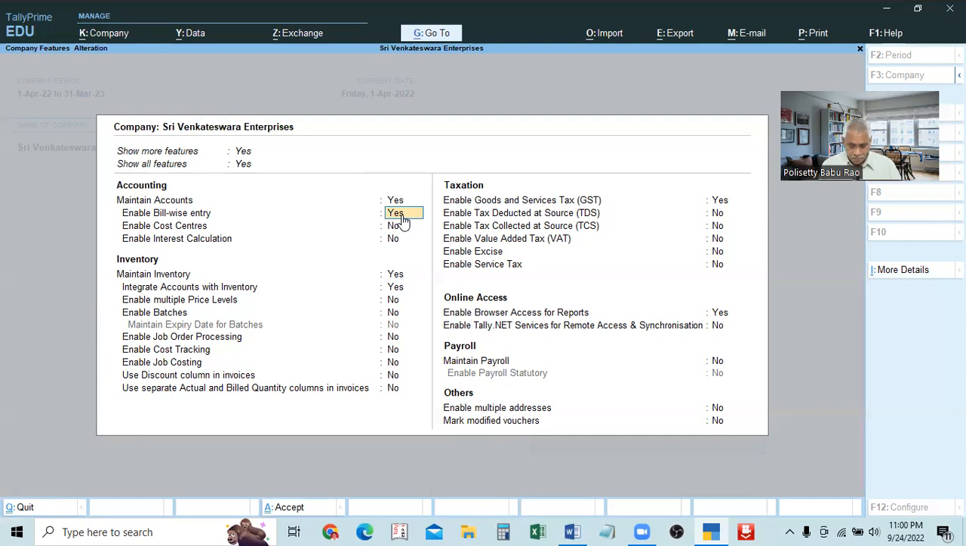Suppose we make it no, in such a case, it will not show any details. It will show only the total balance due, like 1 lakh rupees is due. I don't know how many bills there are and what the amount is for each bill. We don't know the details. That's why it is always better to have it enabled. This is just an example.